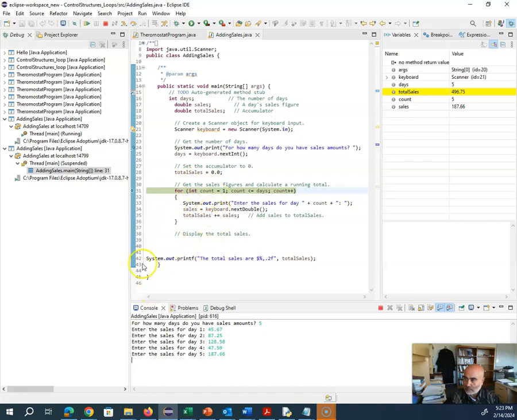So now I'm out of my for loop, and then I'm going to go to outside the loop. So this is what it's showing you. So now I'm outside, and if I do a step over, my total sales is 496.75.